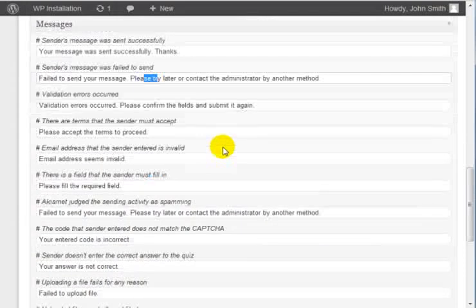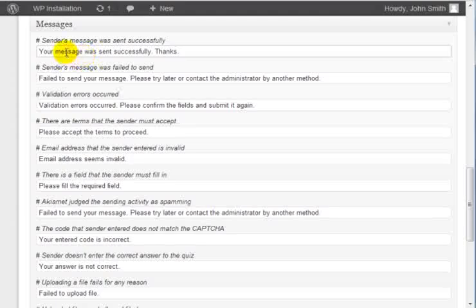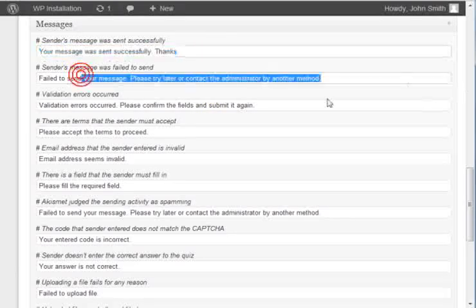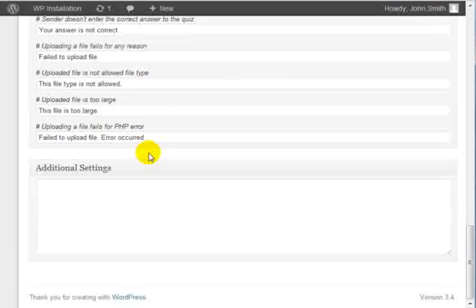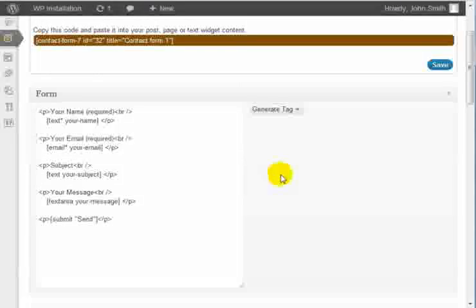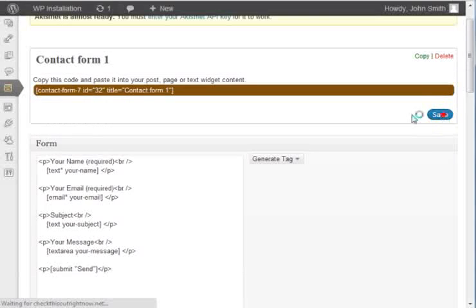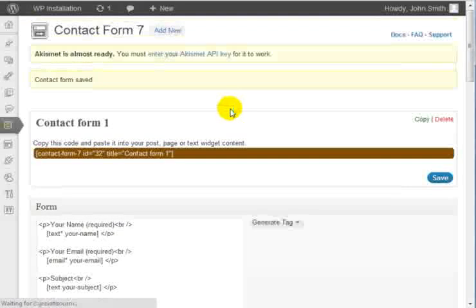And then of course below that are messages that, let's say for example somebody sends a message, you can customize, and say your message was sent successfully, and you're going to receive your quote in a few days or something. So you can customize these. These are just messages that people are going to receive when they send and so forth. Now, once you're done with that, you will need to click on save.